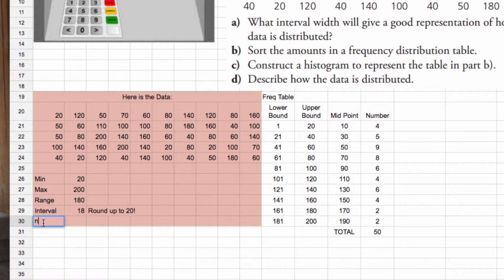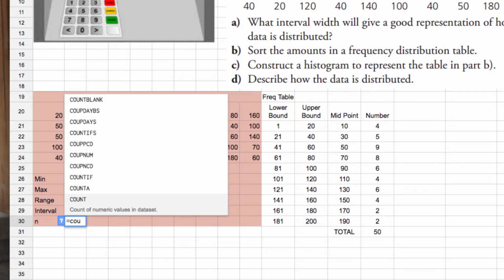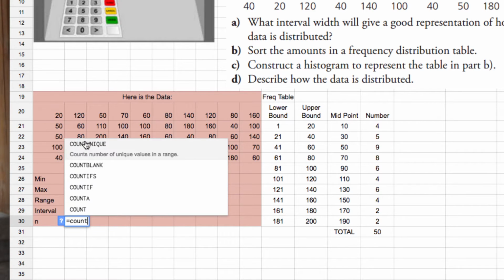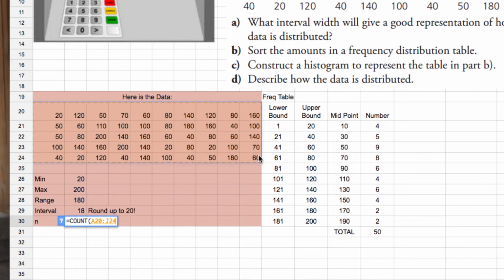Let's go n. N is always a good value for how many entries are in a data set. And we'll just say equals count. We don't want to count unique, count blank, count if, count. I think it's just count. It counts a numeric value in a data set. That's what we want. So let's count how many there are. Highlight this, press enter. Hey, 50-50.